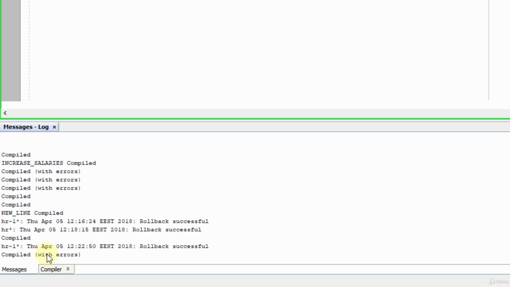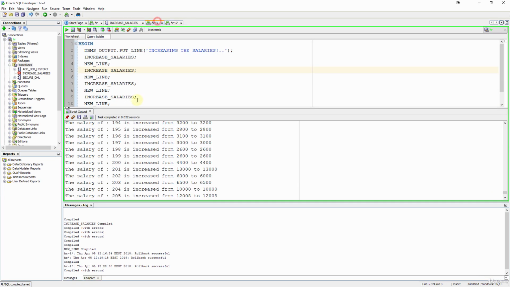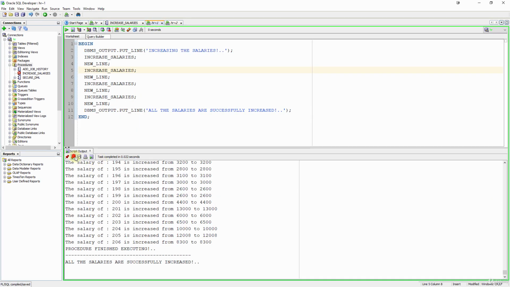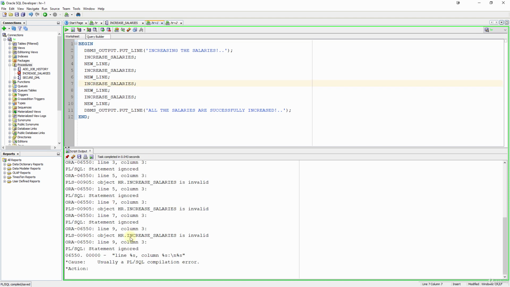Now let's try to run that procedure again. As we can see from the script output, we got an error. It says the object hr.increase_salaries is invalid. Yes, it's invalid because we compiled it with an error. Actually, it can be invalid for some other reasons too, but for now we need to know that if it is compiled with any errors, its status returns to invalid and that procedure cannot be executed until we correct that. Now let's turn back and correct that.